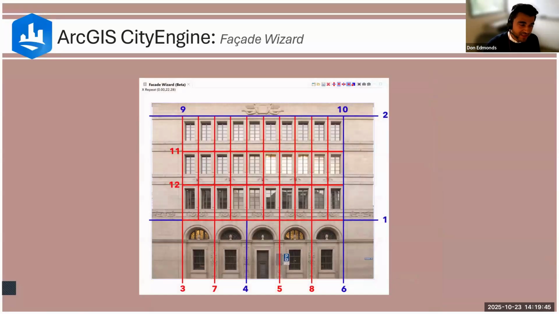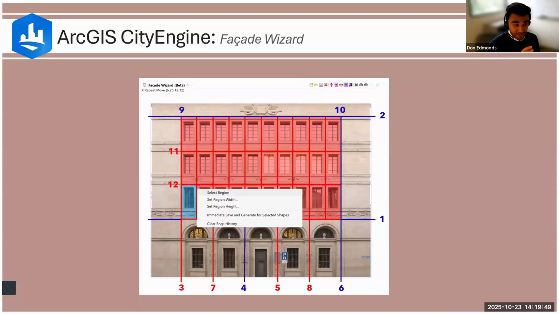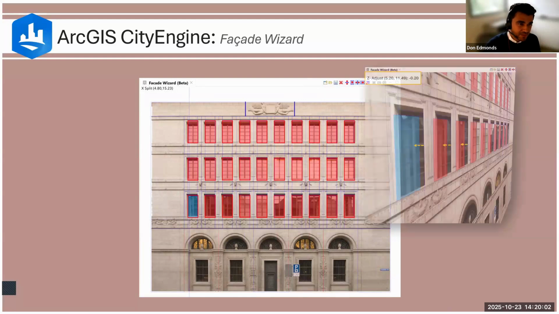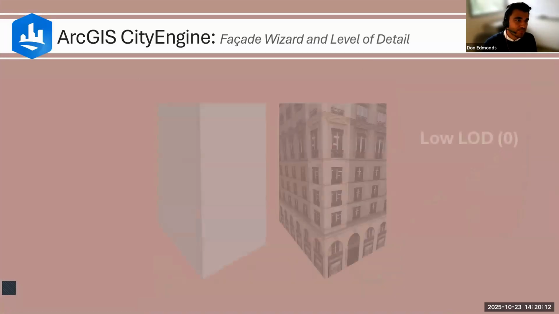So you can keep splitting. Again, we can do X splits and Y splits. Again, that window in blue is going to be replicated for all the other portions you see there in red. And then you can continue to refine and get more detailed in terms of the splits you do. You can also adjust the Z value as well. So if you want the windows to be indented a little bit and bring out maybe some ledges, you can also adjust that in the Facade Wizard as well.